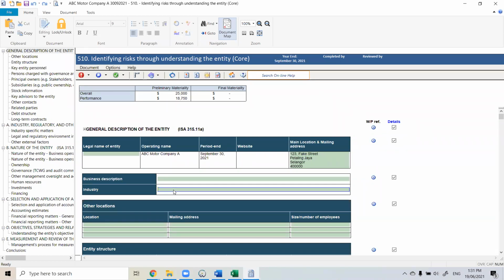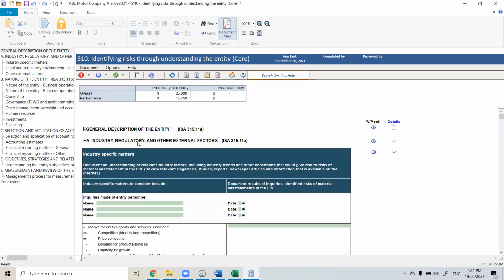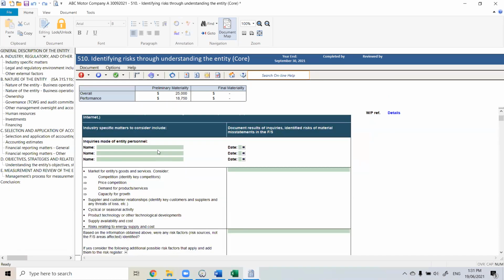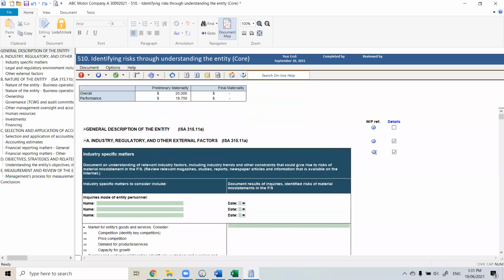Now, this is required under ISA 315.11a. So if you ever question this and say, why do I have to do this? The relevant ISA requirement is sitting in here. Okay, so general description, industry, regulatory and external factors. You can comment and make proof in here. Okay, you can also associate your proof using this plus button.